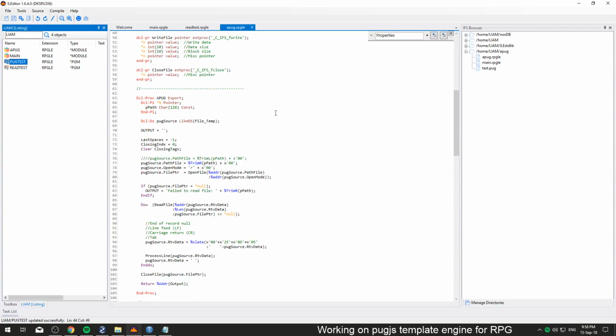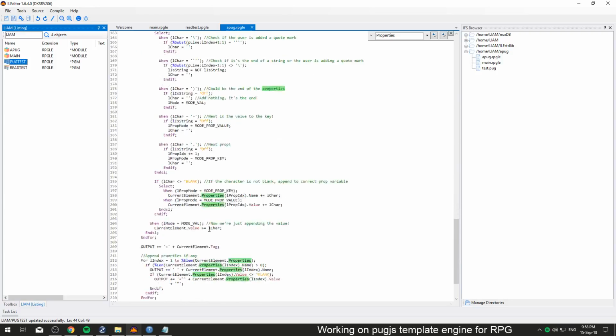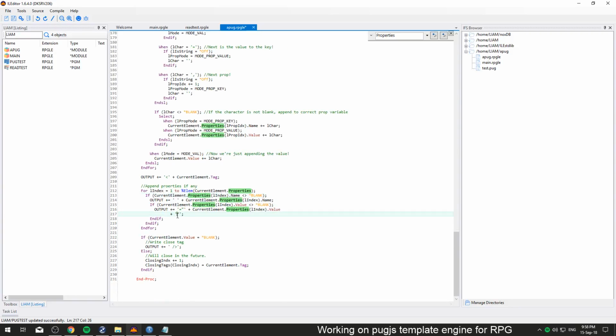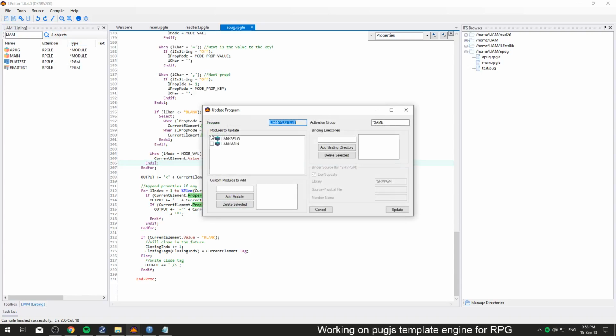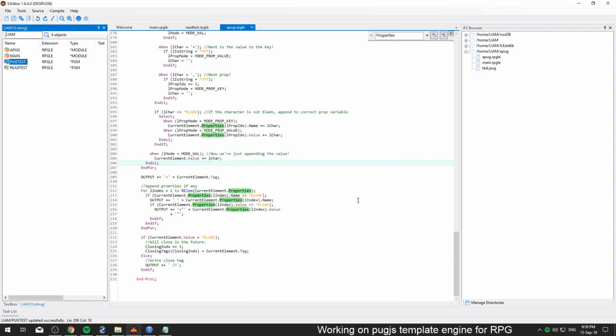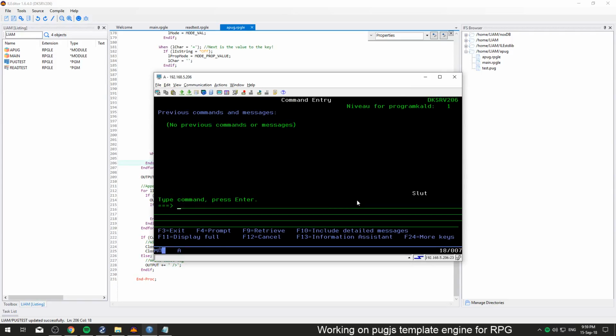Alright, let's make a fix. Let's make some changes. First of all, that goodbye. Not star blank. And then also, this needs to be the other way around. So if it doesn't have a value, it will close in the future. Otherwise, write the closing tag. I think that's right. I think that's right. A bug, boom. Okay.